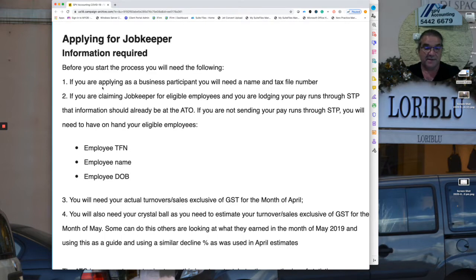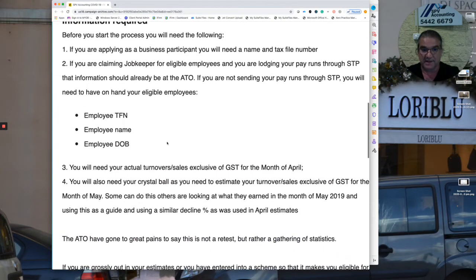So if you're applying as a business participant, you will need your name and your tax file number handy. If you're claiming JobKeeper for your eligible employees, and you are lodging your pay runs through single touch payroll, the ATO should have that information already. So all you're doing is confirming the number of people that you're paying. Now, if you're not running your pay run through single touch payroll, you will need the following: employee tax file number, employee name, and employee date of birth, because you'll have to enter that in on your application form.